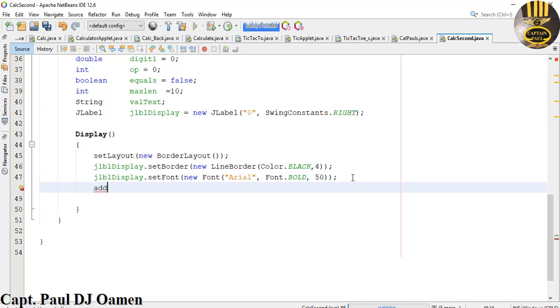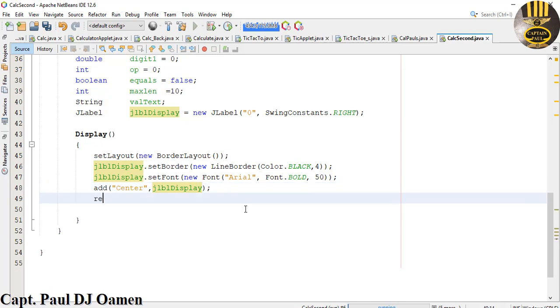So we say add, get it centered though, center. Then what do we want to get center? We want the LBL, this very one, paste it in there. We want it to get centered. There we go. And finally, we now want the system to paint it on the system. There. We still won't be able to see anything now.